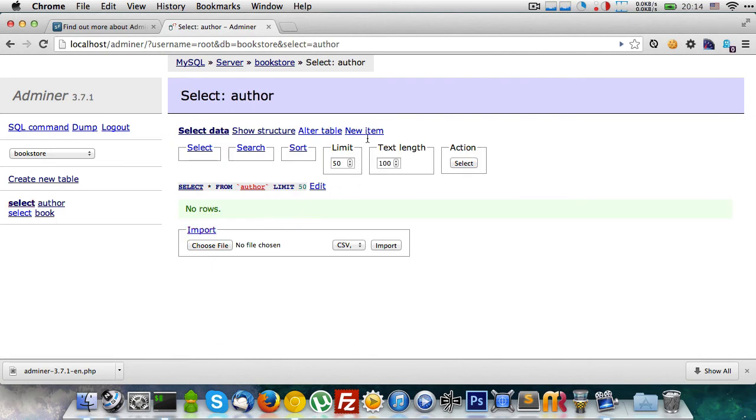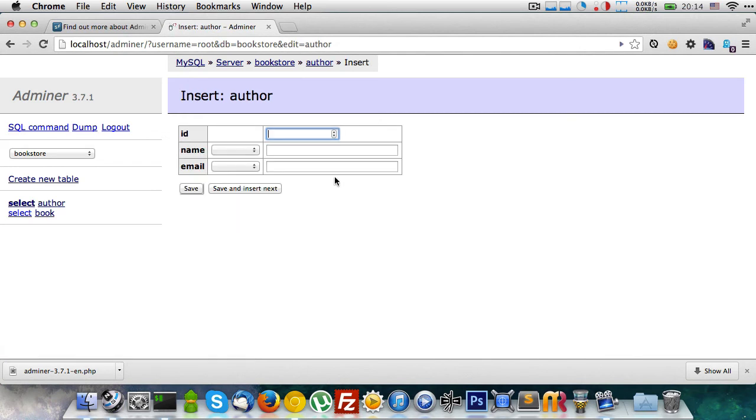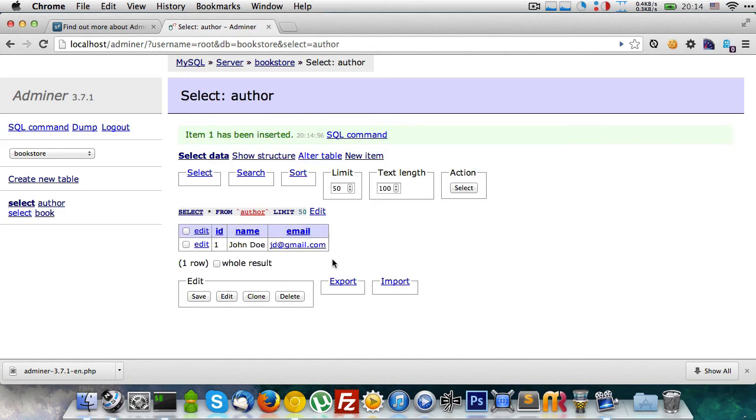To add a new item, a new author, we use this link. The ID we don't have to fill because it is the auto increment column. Name of the author, John Doe, for example. Email, hd@gmail.com. Save, and here is the first row of our table.